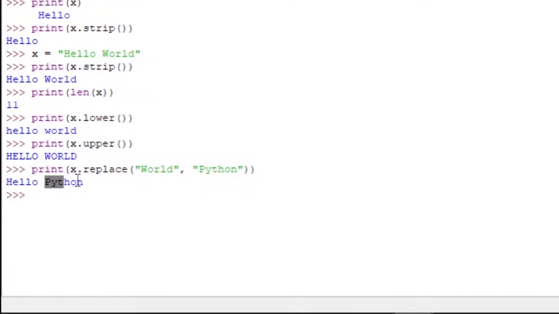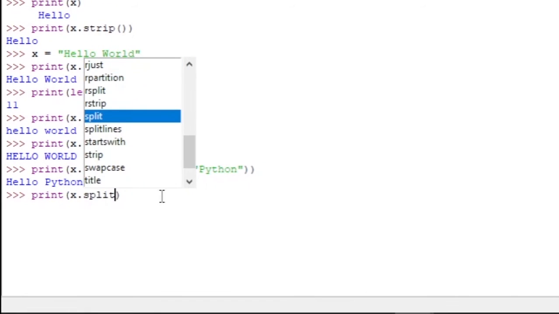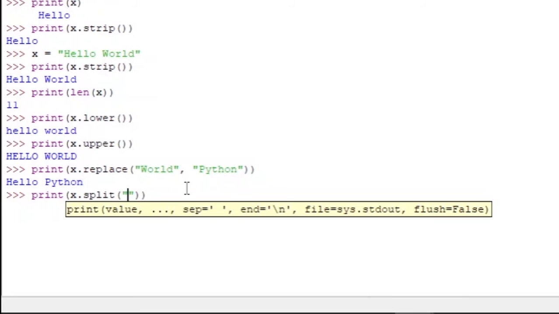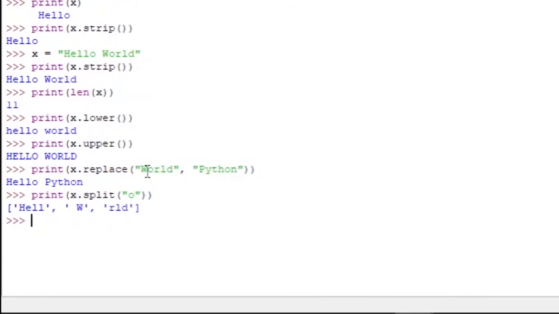I think you get that. I don't know if this is useful, but I teach that. If you type print x.split and open brackets and put o inside double quote marks, you'll get a weird output like hell, wrld, and it will split the string into substrings by the given letter.